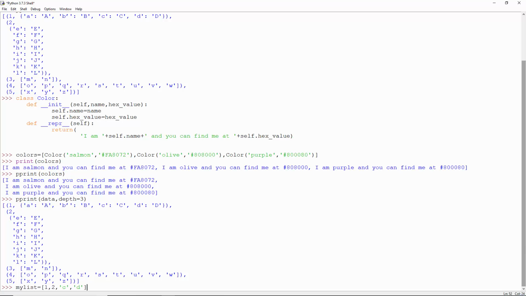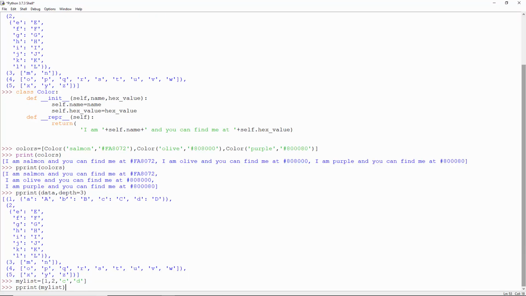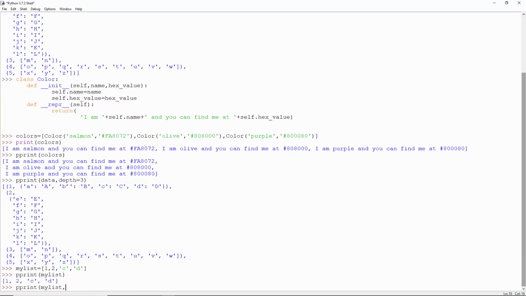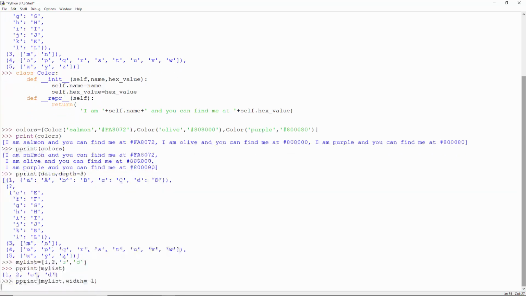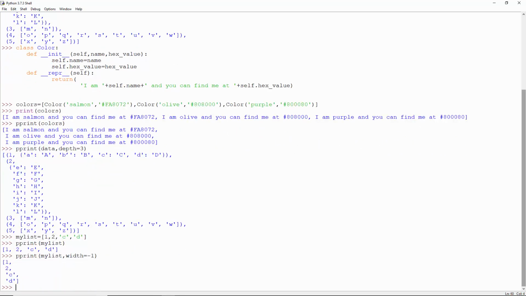This is my list. Pretty printing doesn't make much difference here, but we can set the width to -1. Now it prints the 4 values, 1 value on each line.